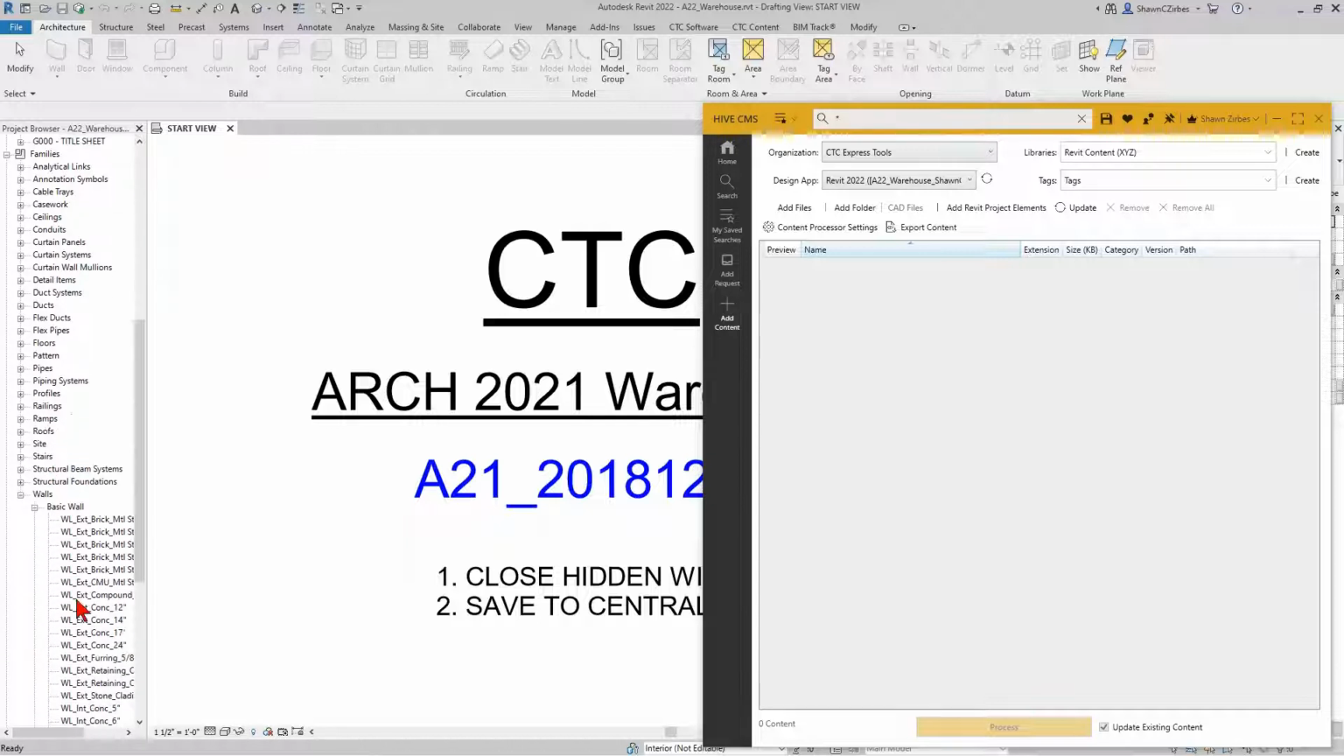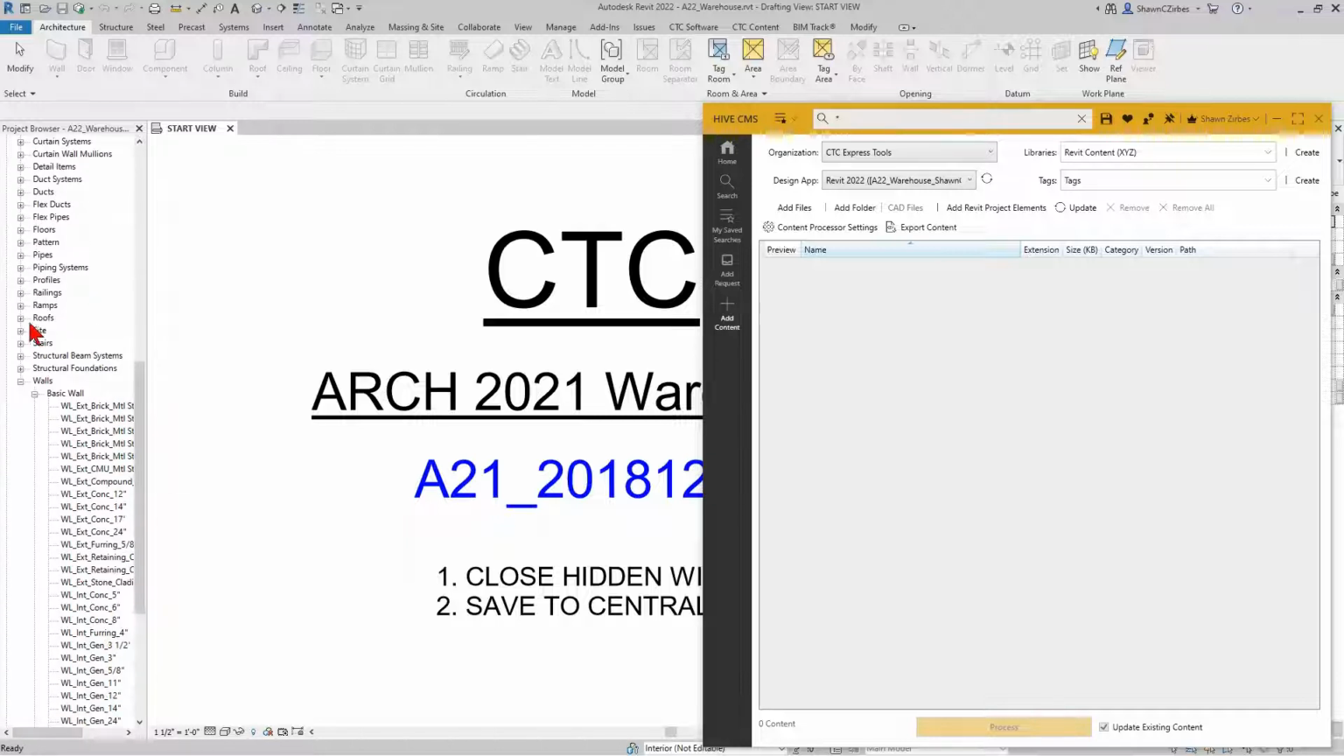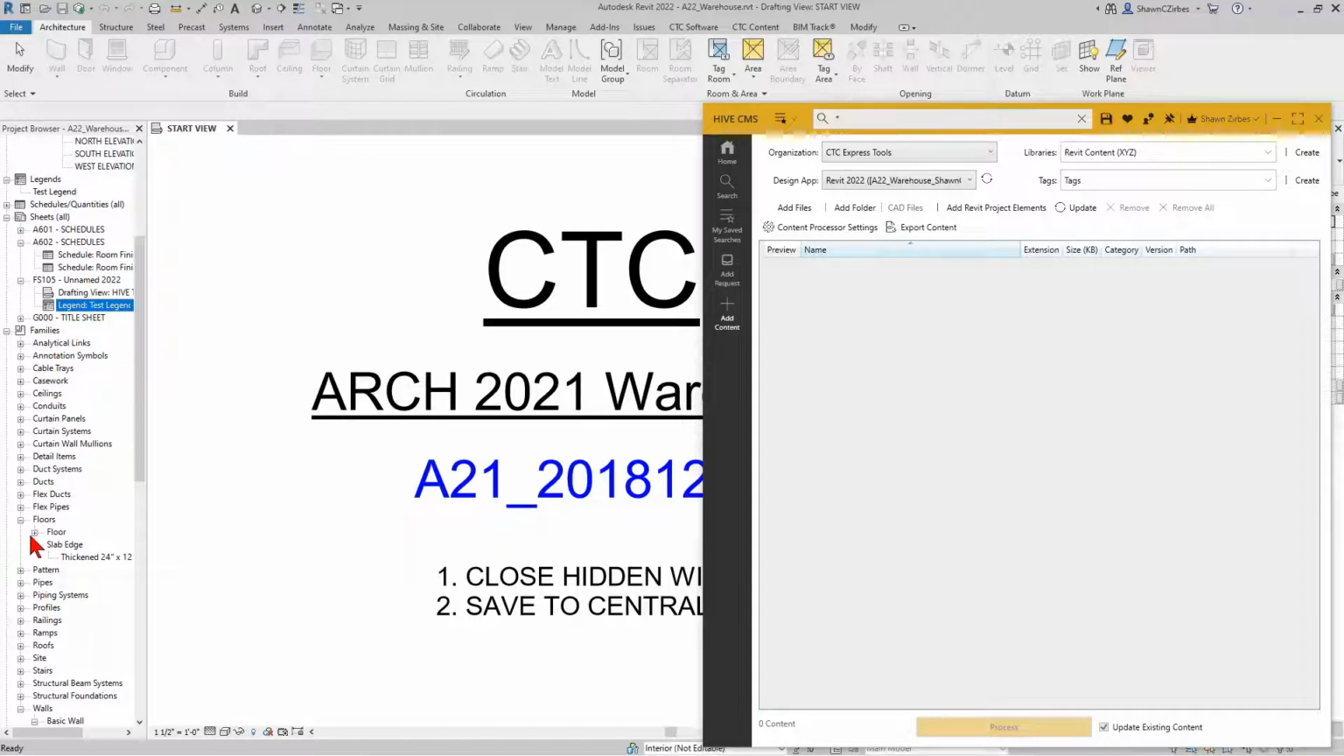I do have all my system families here, all my typical basic walls, all of my curtain walls, my stacked walls, anything that I want to put into my library, that's all inside of here. Floors, railings, stairs, pipe types, you name it, it's all in this one master warehouse file.